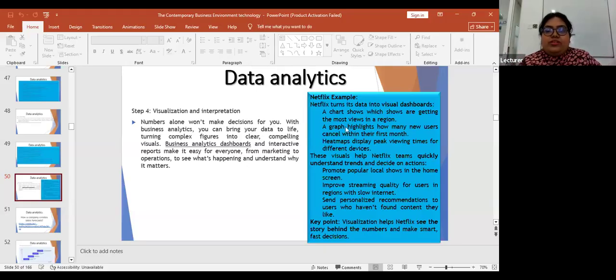So these visuals help Netflix teams quickly understand trends and decide on action. Promote popular local shows on the home screen. Improve streaming quality for users in regions with slow internet.